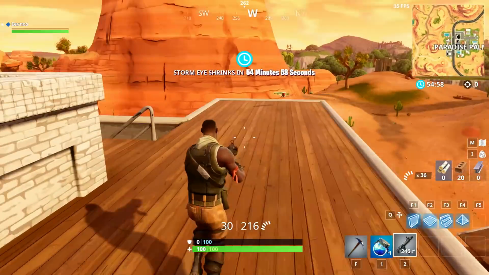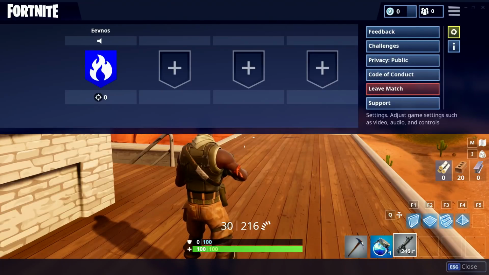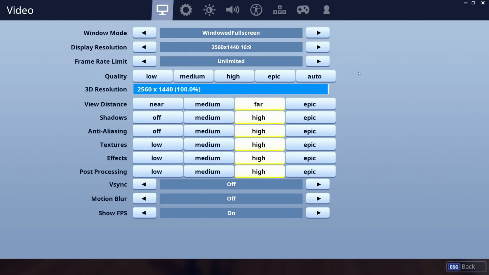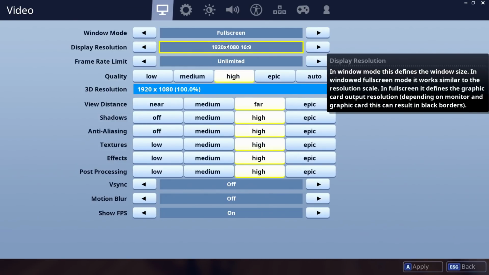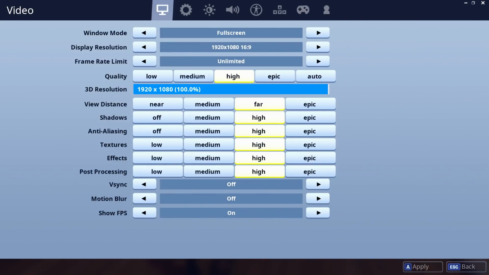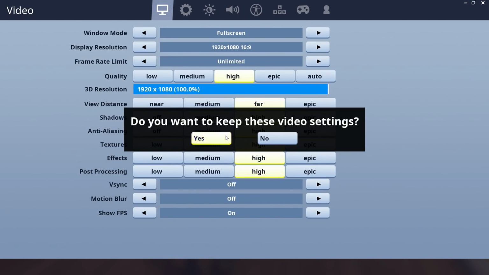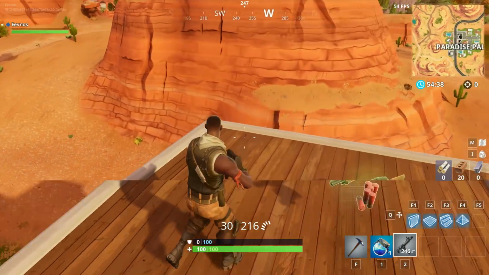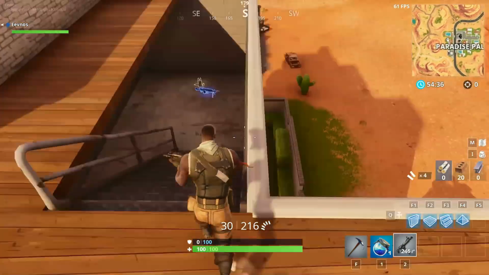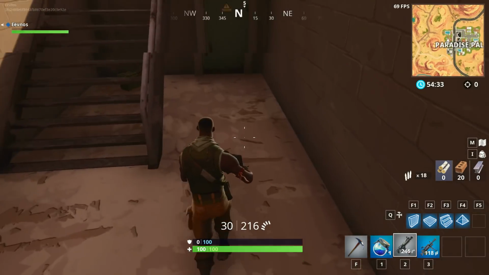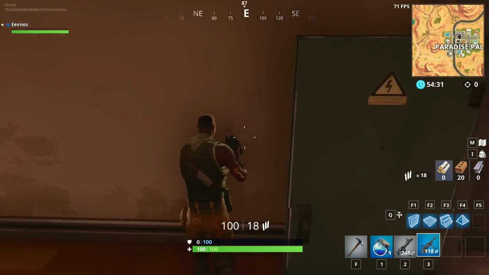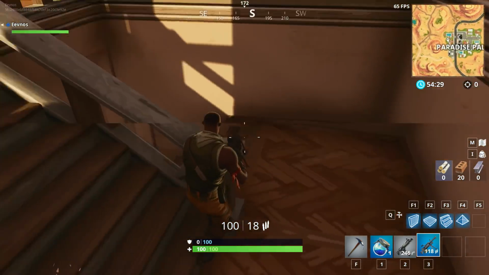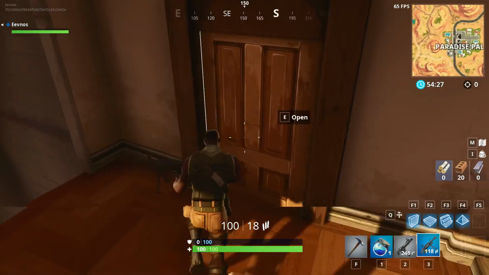I'm going to go ahead and mess with the settings a little bit and see what these other settings get us. If we want to get a little more frames out of it, we can go into full screen mode, drop it down to 1920 by 1080, keep it on high, and see what we get here. So now we're getting around 60. Yeah, so 65. Let's get out of this building here.